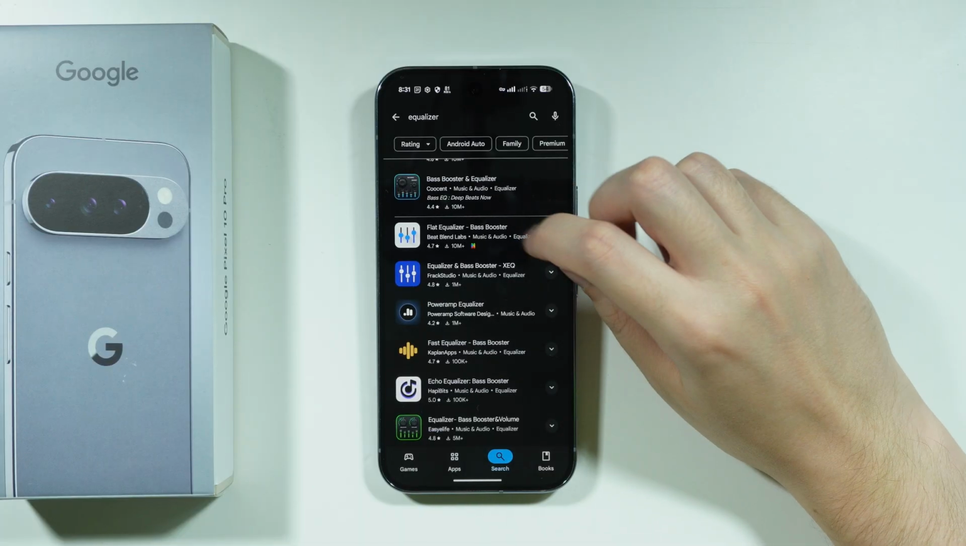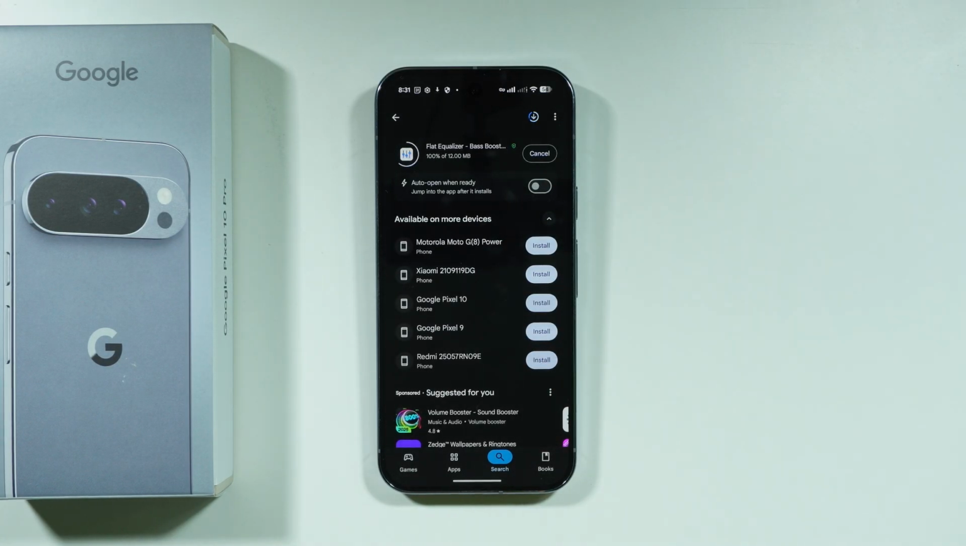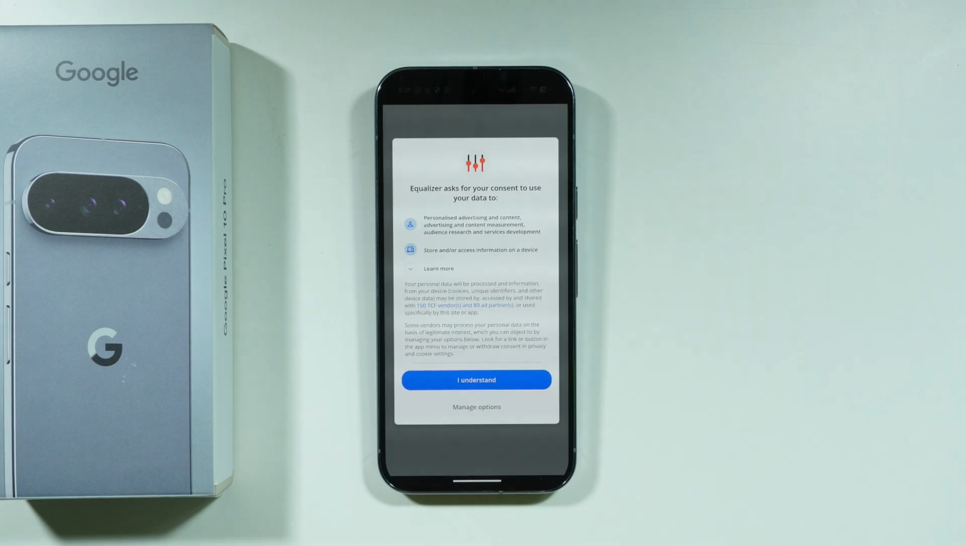And let's say we're gonna choose this one over here as an example. However, feel free to try any other app in case you don't like this one or if it doesn't work for you. And let's open it. I'm going to show you how to set it up, which is pretty easy.